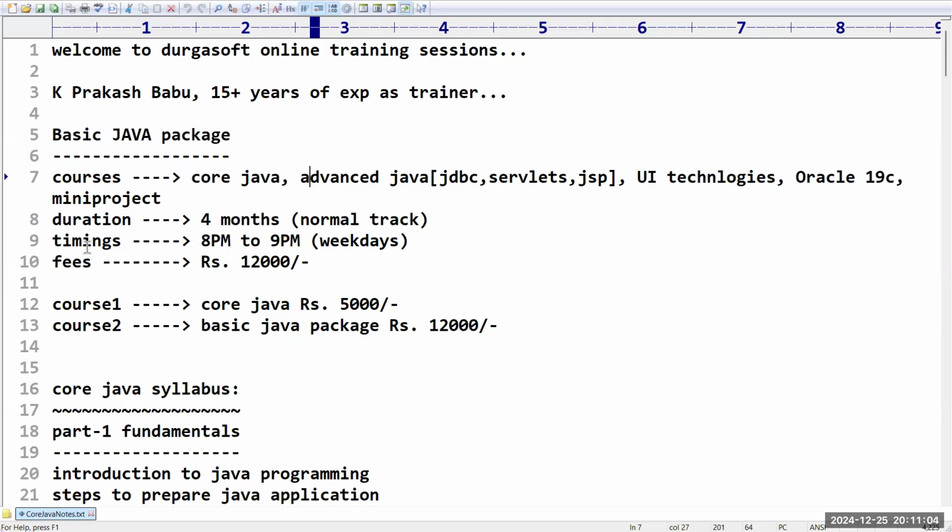Coming to the timings, this session is from 8 p.m. to 9 p.m., and the fees is rupees 12,000. You can opt for two courses here. One is, if you want, you can register for core Java by paying 5,000, or you can register for the basic Java package by paying 12,000, where you are going to get these four courses.